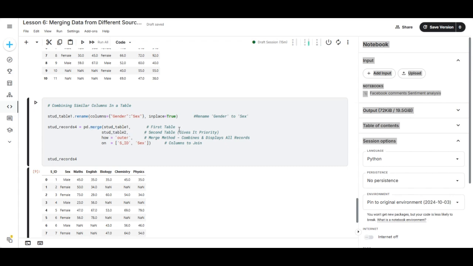It doesn't give anyone a priority. Let's remove this here. Okay. Then we use the outer join we used before. Then the merge method combines and displays all records. Then on which column? Student ID, and not only student ID, but also the sex column to join. So you are joining on student ID, you're also joining on sex.